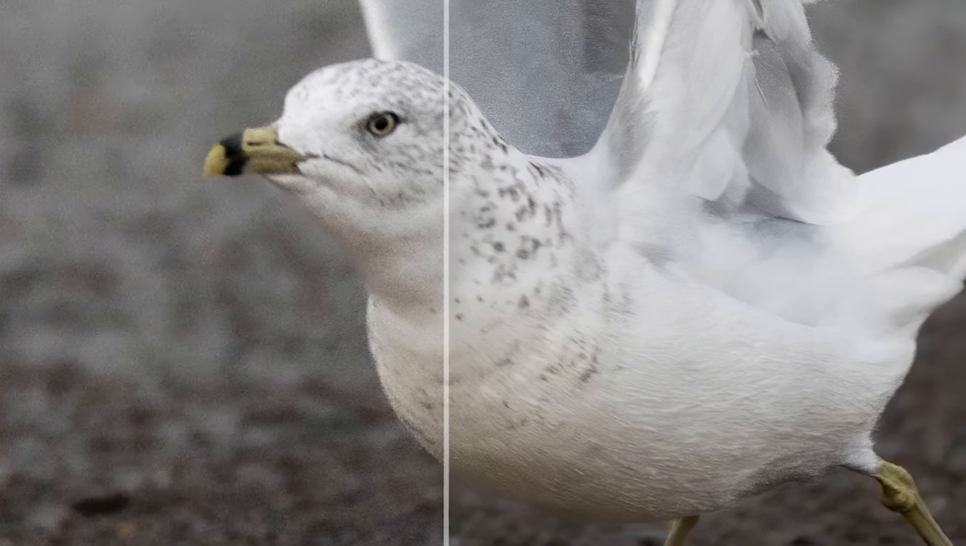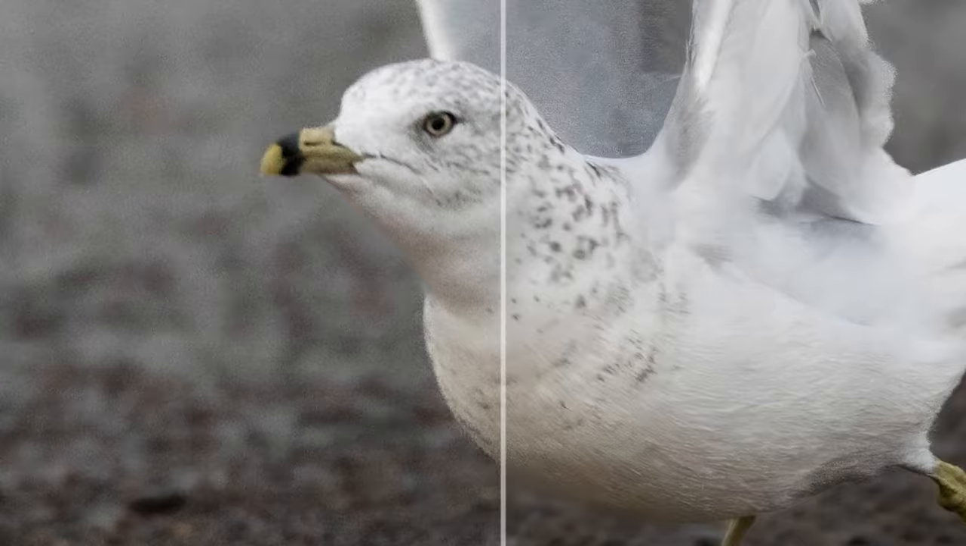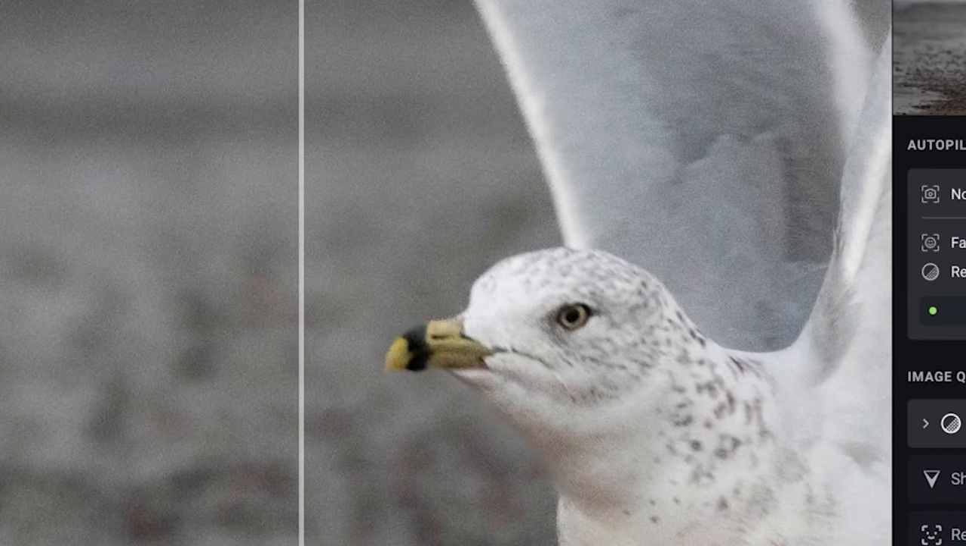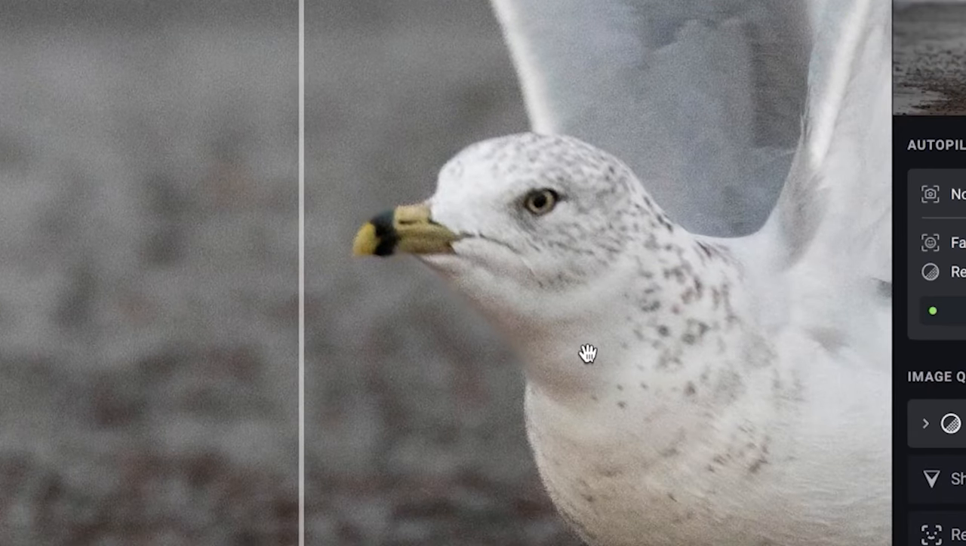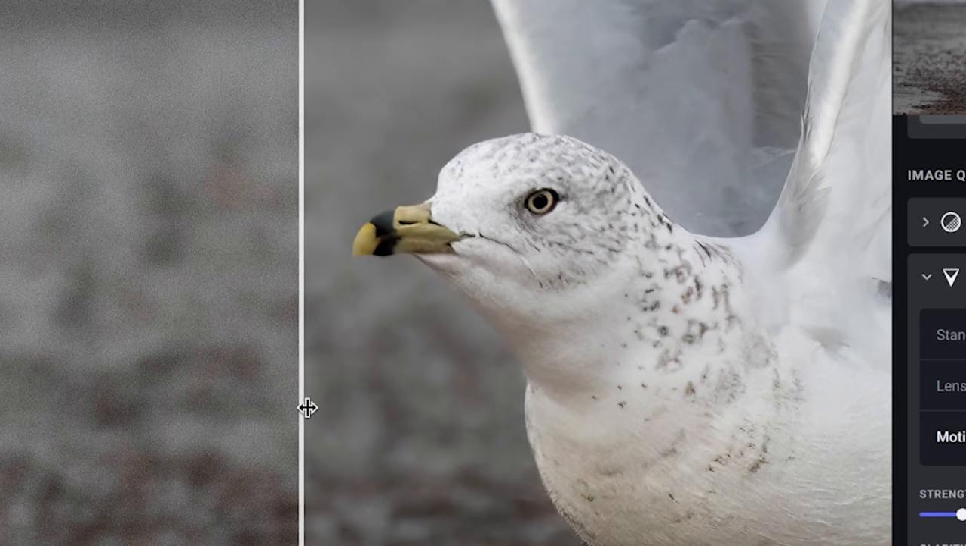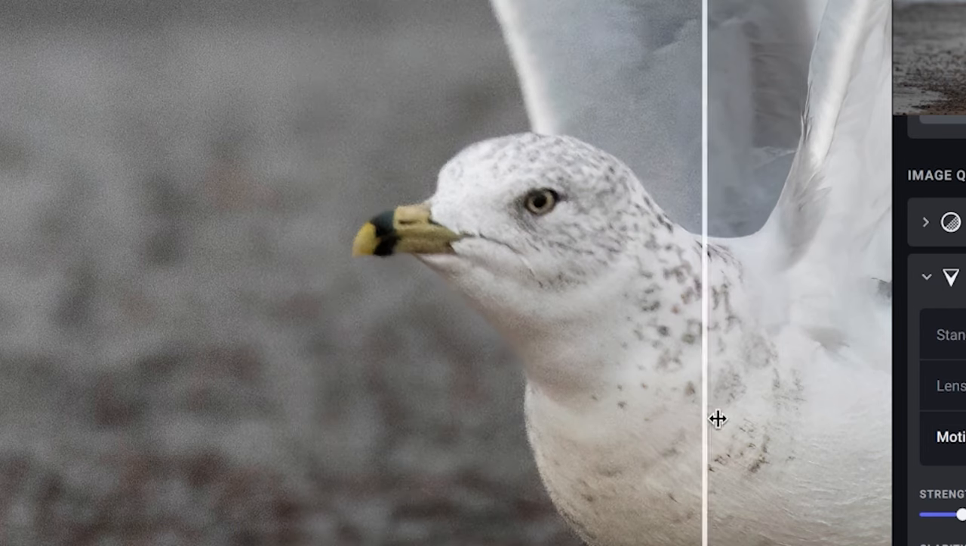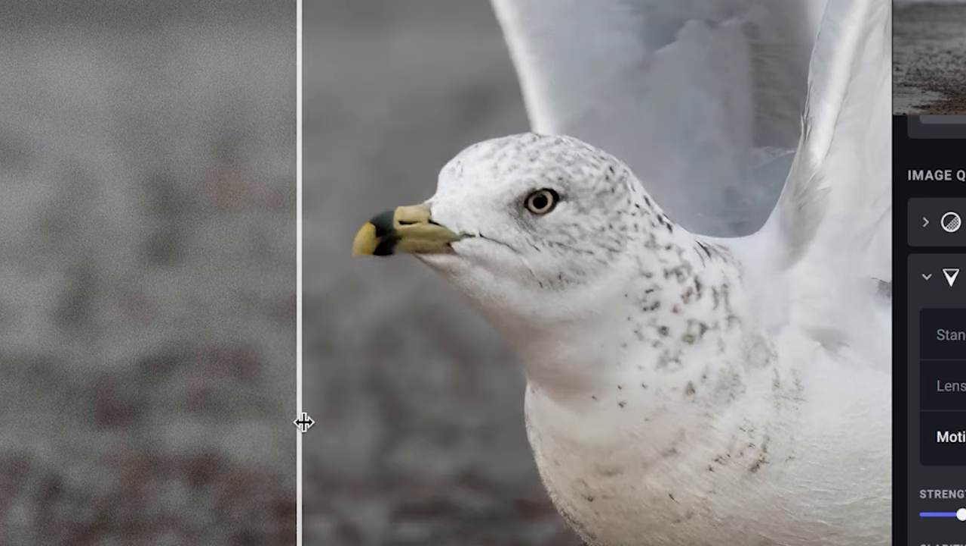So let's take a look at the other app here. And this one is called Topaz Photo AI. And this one does a much better job of removing the digital noise and sharpening the image. And boom, look at that. It's crystal clear. You cannot get this particular type of result with GIMP.